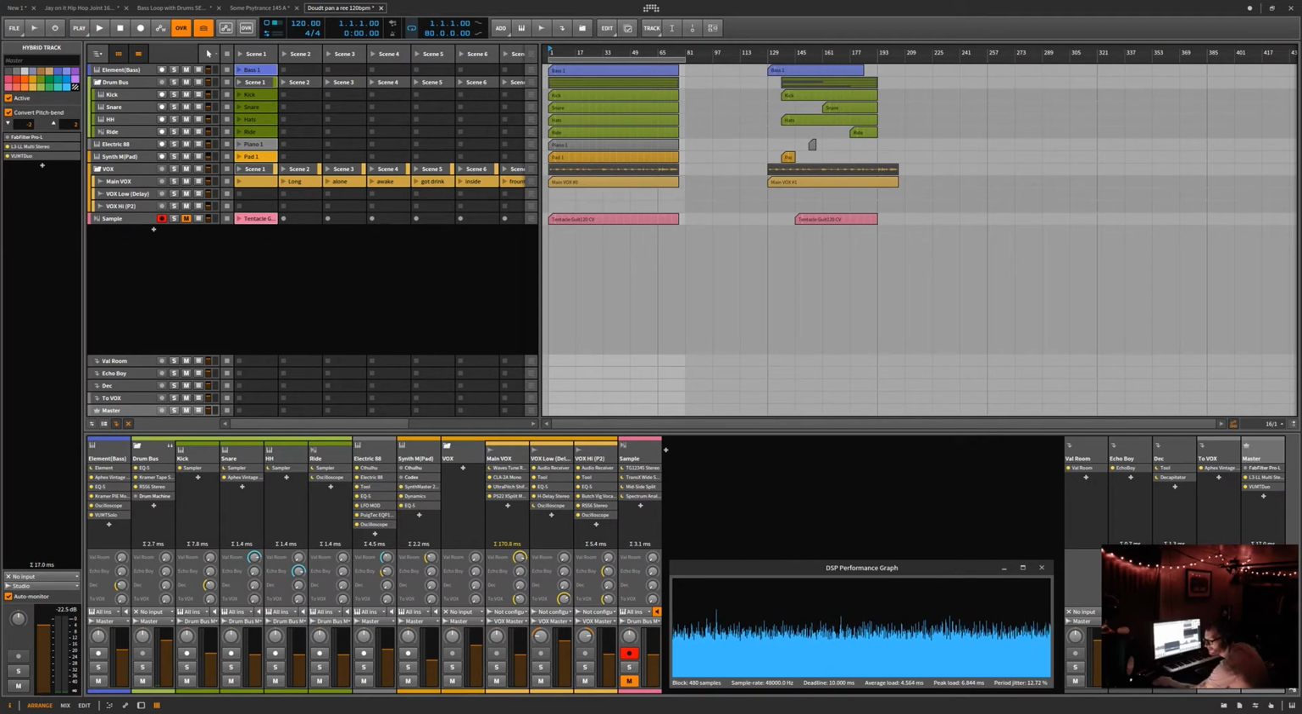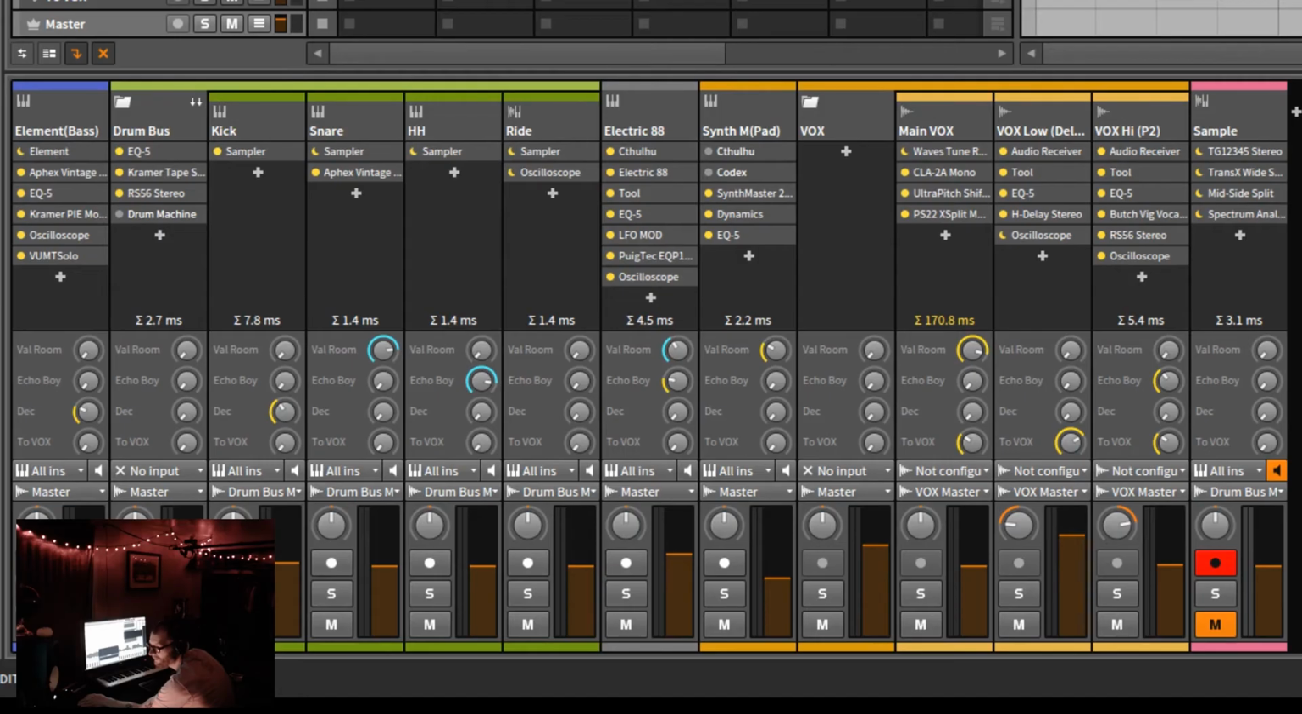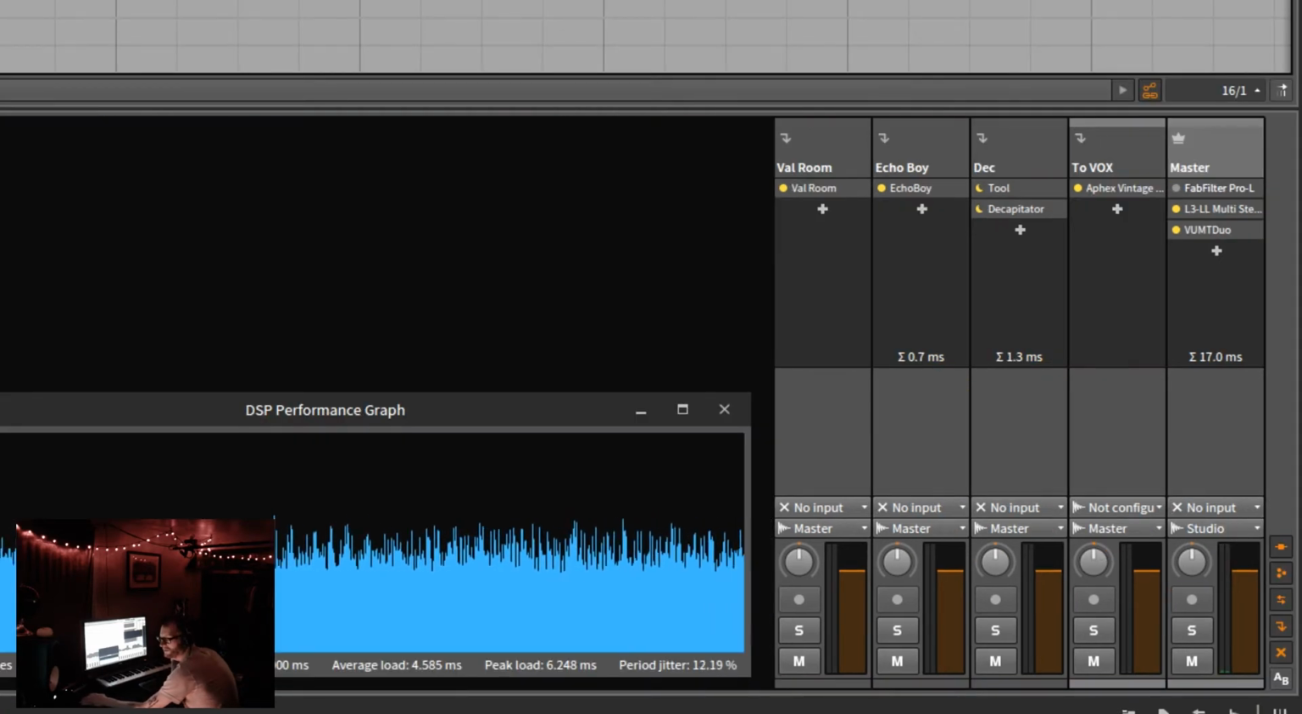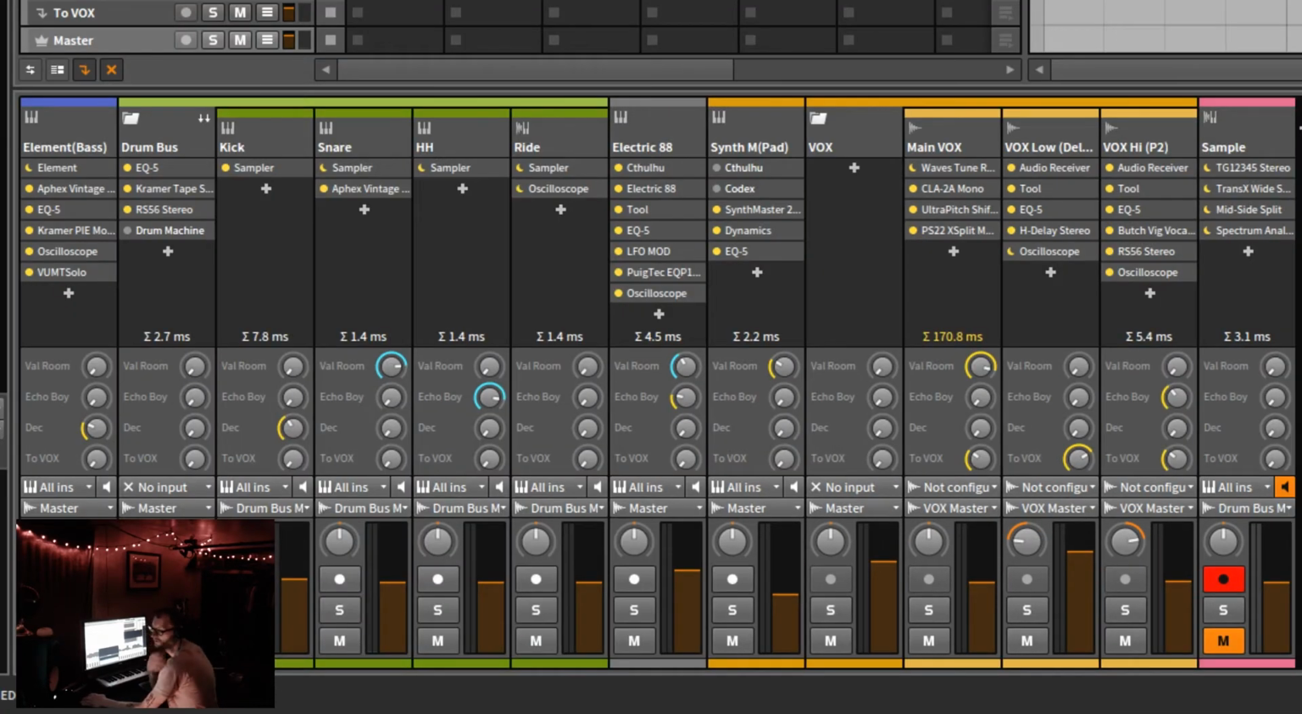Now let's go ahead and zoom in so we can kind of see what's going on. So you can see there's my processing for this track. There's a lot of plugins going on, right? And there's also the send and return plugins down here. Let's go ahead and play this track, and we'll get it going here.